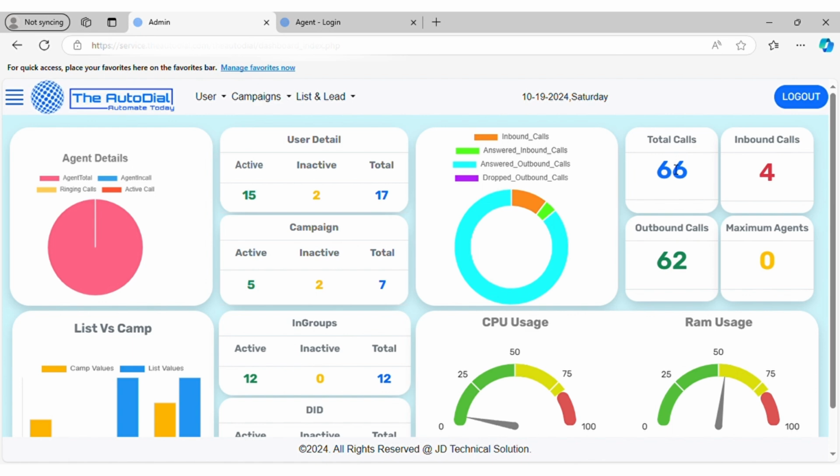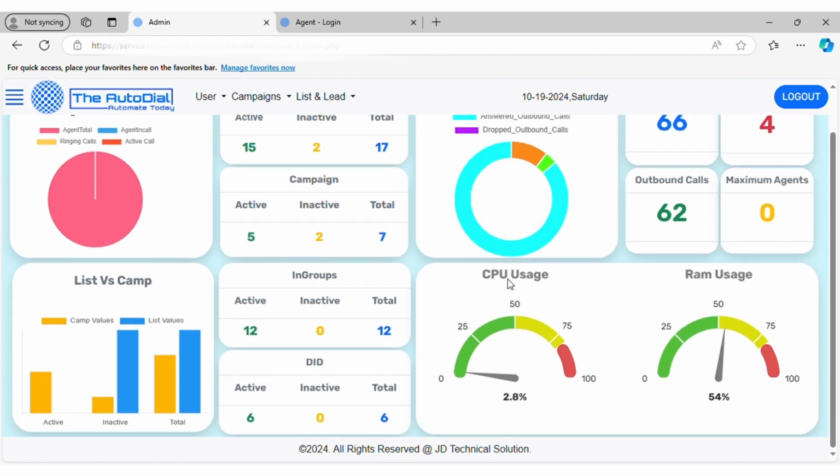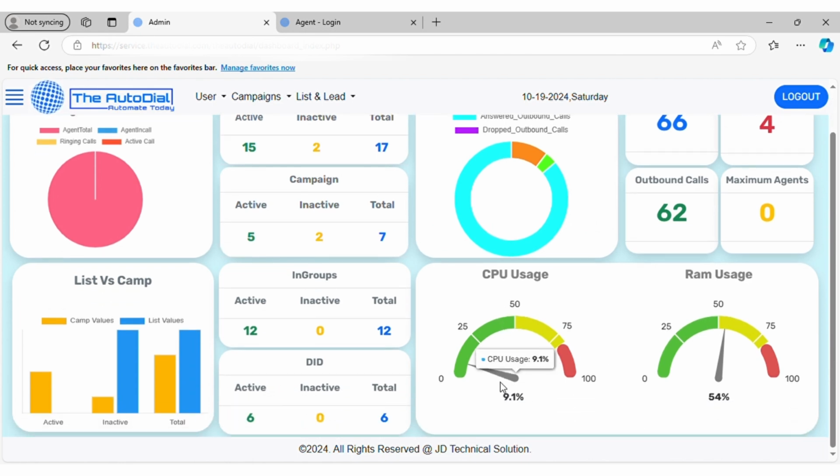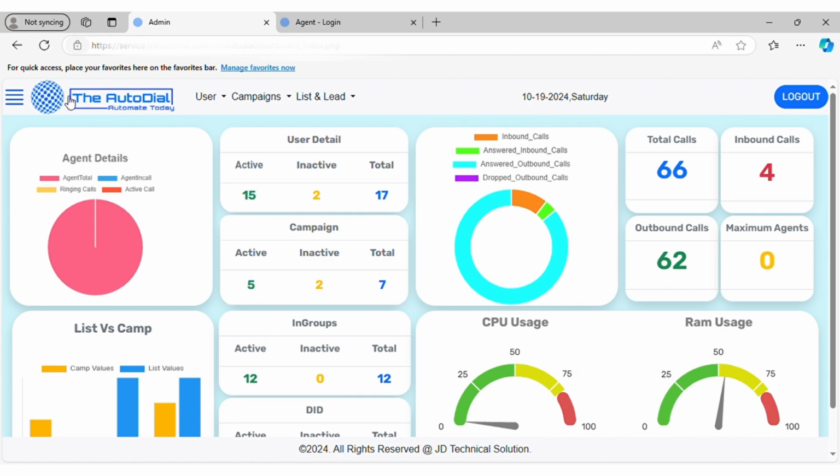Coming to this, as we can see, it's already highlighted, this box is indicating the total number of calls, inbound calls, outbound calls, and max agents. And these two graphs are for our system RAM and CPU usage. Both of these details are provided in real time. Whatever the detail is coming from your system, we display here, like this CPU usage and RAM usage. So this was about our dashboard page.